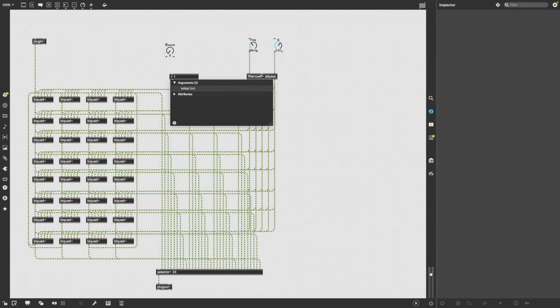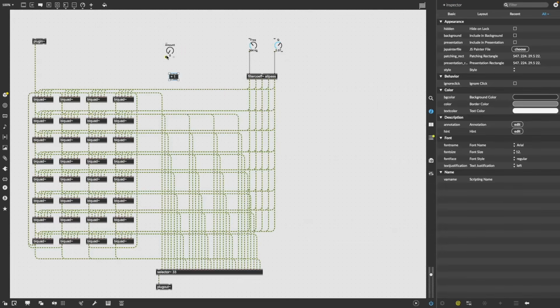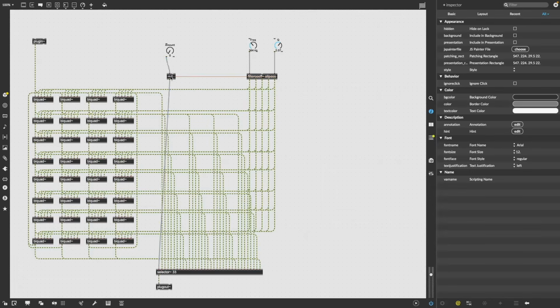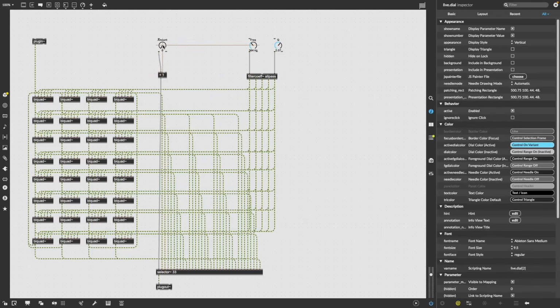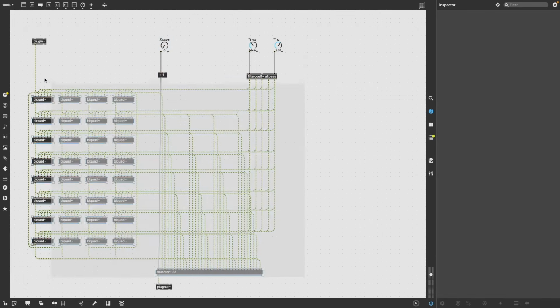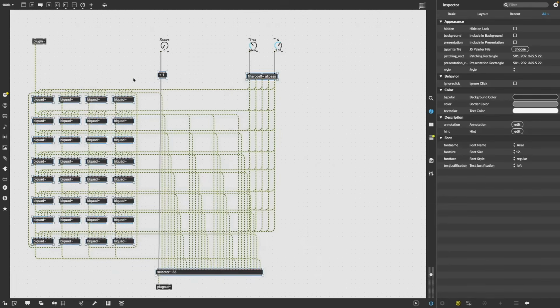Now we have to add a +1 operator connected here, and this one to the first inlet of our selector. The +1 is important because if we send a 0 to the selector object, it will basically close all of our connections, so there would be no signal passing through. So the +1 is kind of important.